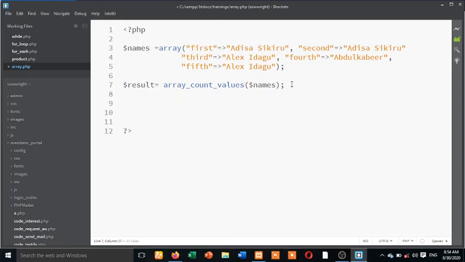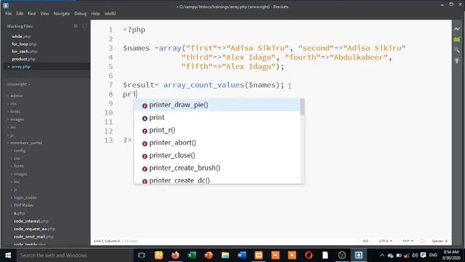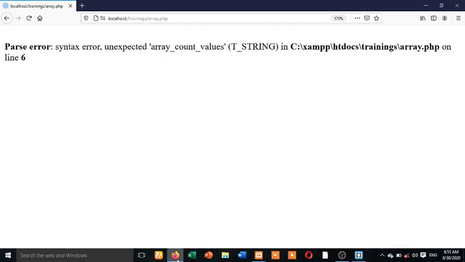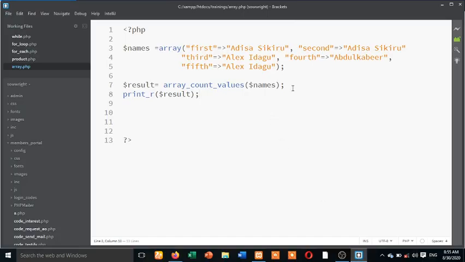Yes, array_count_values, that's a function. Now this time around, this one here is a function. We just call it to give us the count. So let us now use print_r results. Print_r results. I don't know why my text editor is misbehaving. So print_r results. Let me see, I think I'm making mistakes somewhere.